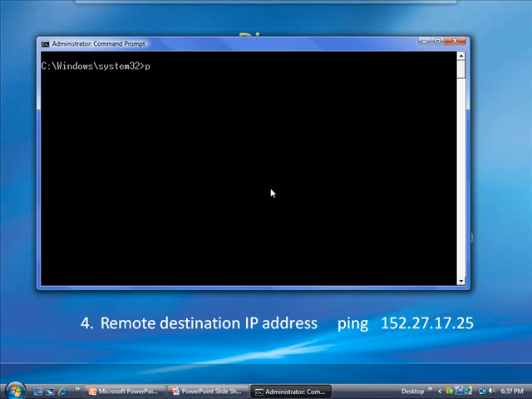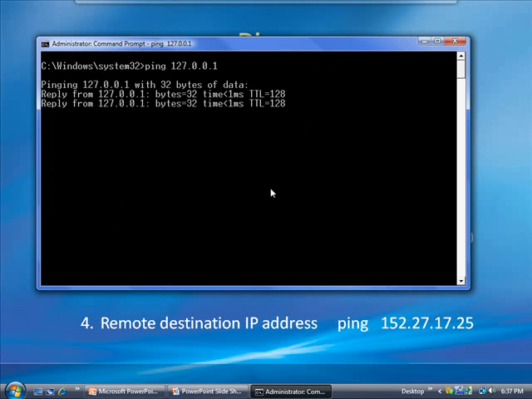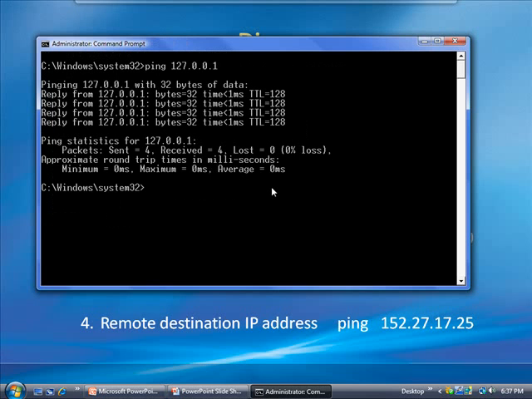Let's do a ping 127.0.0.1. Let's check my loopback. And notice it used 32 bytes of data, and it sent 4 packets, received 4 packets, and it didn't lose anything. And notice it gave the round trip times, which is very useful. But ping is very simple to use, and when you use it, you'll see it.